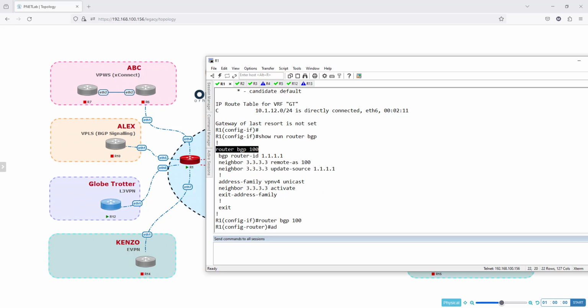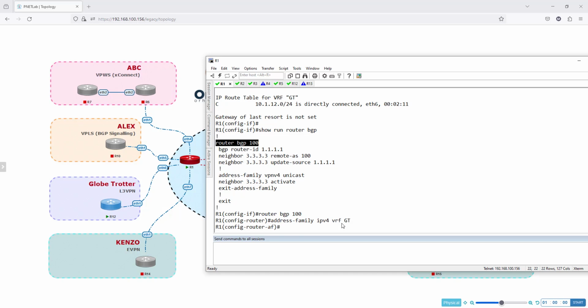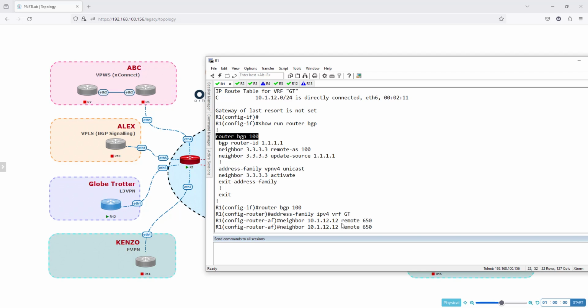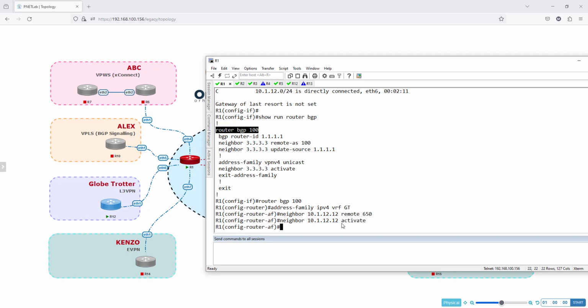I'm going to create an IPv4 connectivity with router 12, which is going to be in autonomous system 650. But this is under a VRF, so I need to specify the VRF here. So I say VRF GT. Under this, I'm going to say neighbor 10.1.12.12, which is in remote AS 650. It should be activated. And that's it. And I'm going to say commit here.